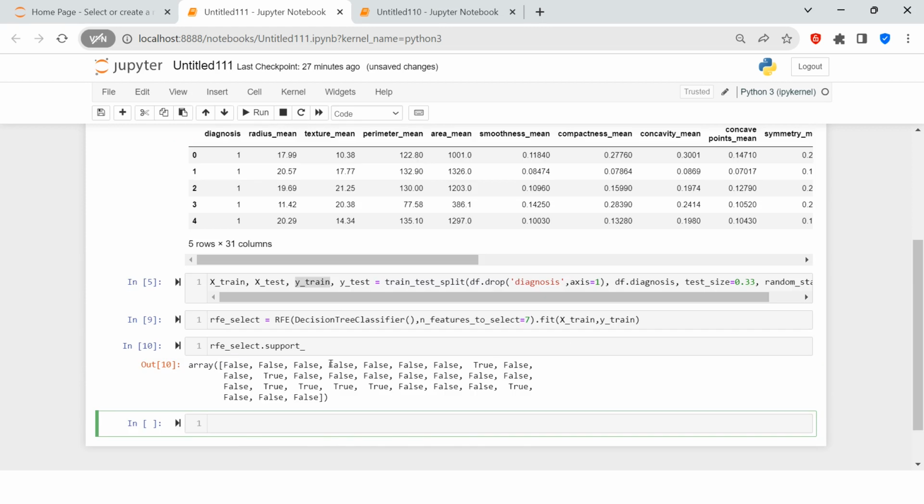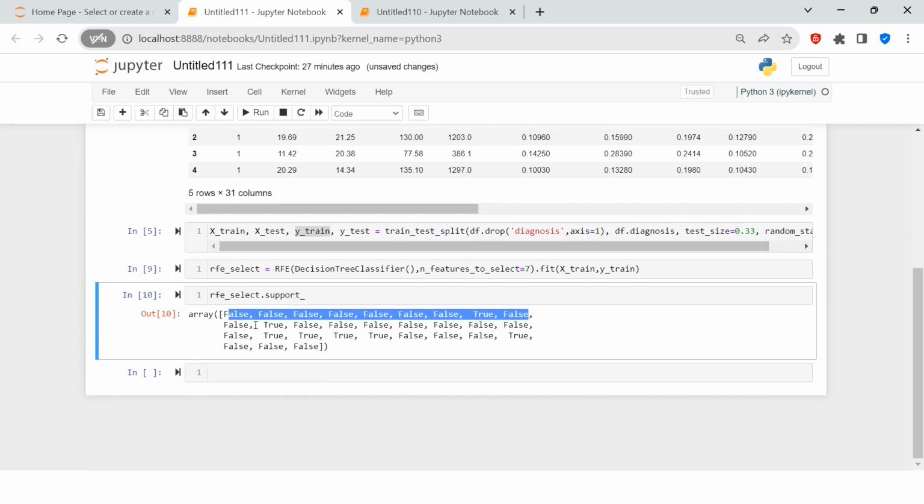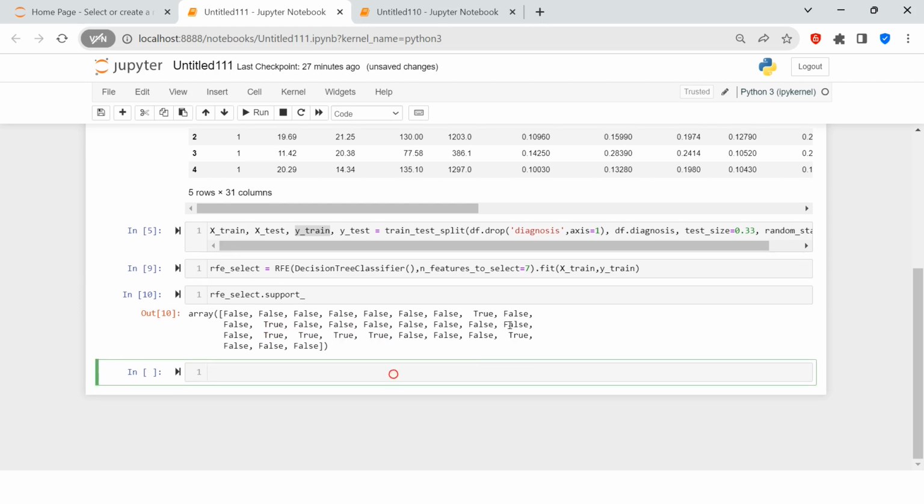This one, right? And when you do this, what you're seeing is, for the rest of the features it says false, false, false, meaning those are not very important. But this set of features turns out to be the important features, right? So now let's put it in the form of a data frame.